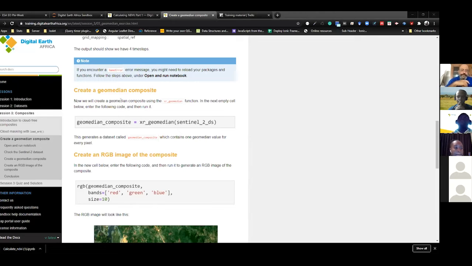So I heard you mention that XR geomedian is a function. Yes, it's a function. So that means it is part of the script within the system. Yes, it's the same as the RGB. Just as RGB are scripts within the system, the XR geomedian is also a function within the system. Okay.